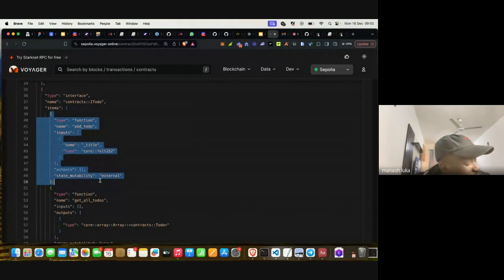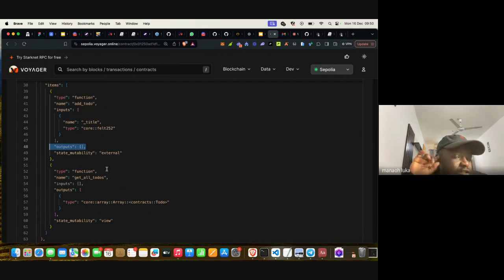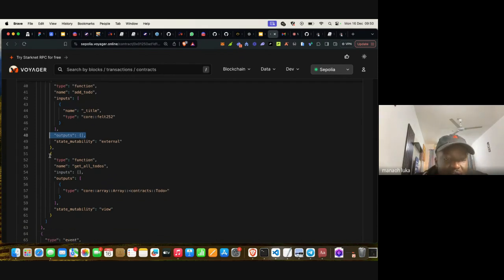So the add to do function, as you can see, is an external function. It accepts inputs. The name of the input is title. The type is felt252. It doesn't give us any output after we do this. That's just it.